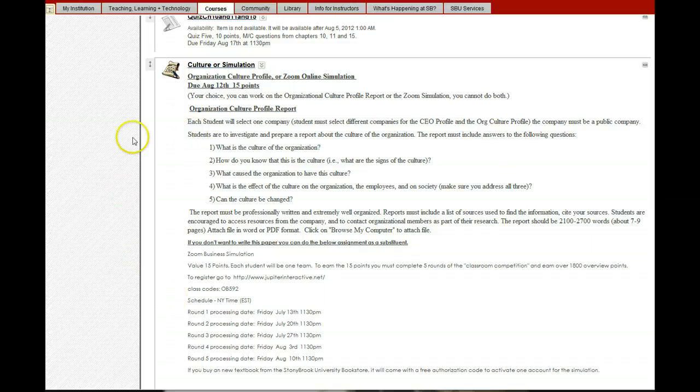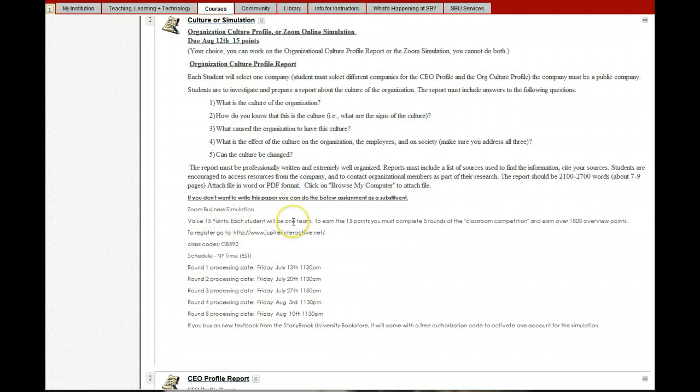Then again, you have a choice here. If you don't want to write, if you feel that you tried it and you're just not doing well with this paper, you can always do the simulation. Now, if you choose to do the simulation, you have to decide rather quickly, because the first round is due Friday, June 13th, and then it goes through to August 10th, and we're only doing 5 rounds. Usually I do 6, but we're only doing 5 rounds of the simulation here. And it's going to be a team-based competition.